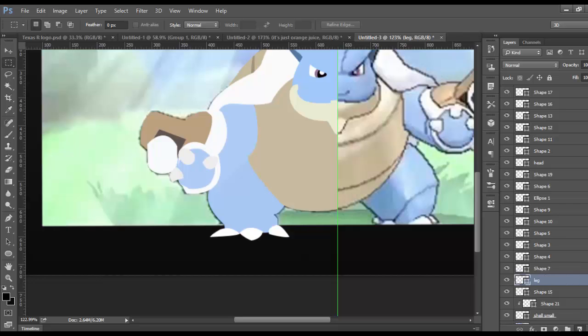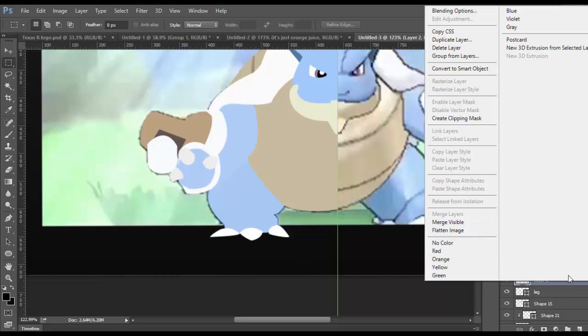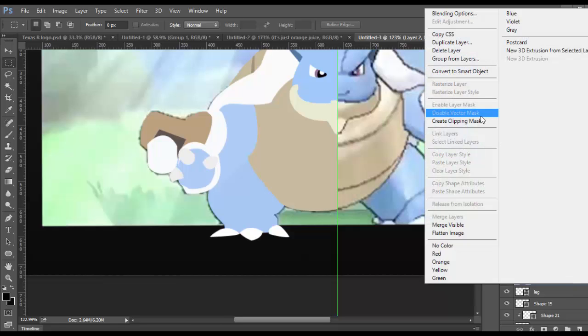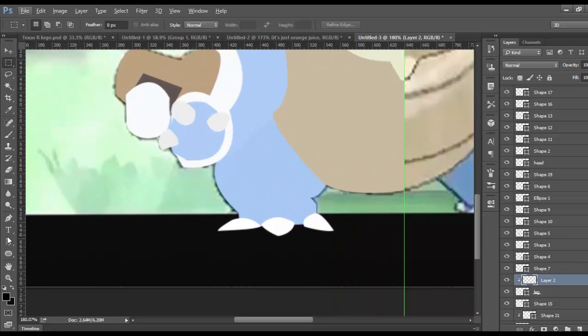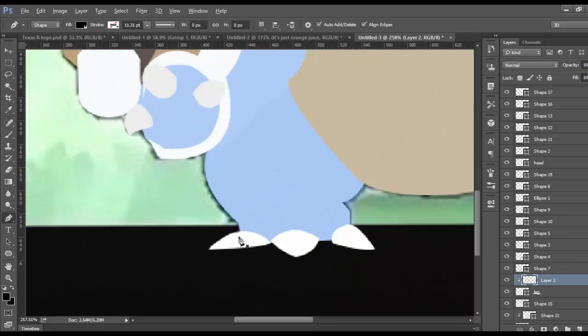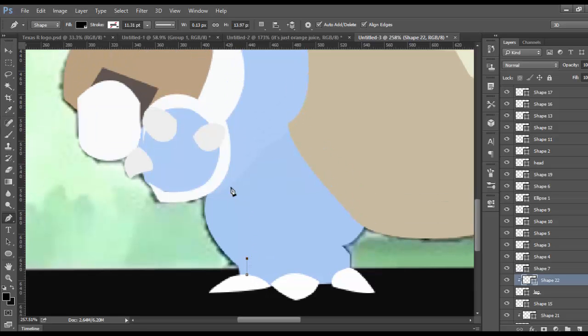We add a new layer. We right click it. Make sure you don't right click on the name because it won't give you the option. Right click on the empty space and then create clipping mask. And so we're gonna add a shadow to it. So basically this is what we're gonna do. We're gonna do an outline going throughout here, and then going through here as well. So basically it's like an outline of this figure on top.